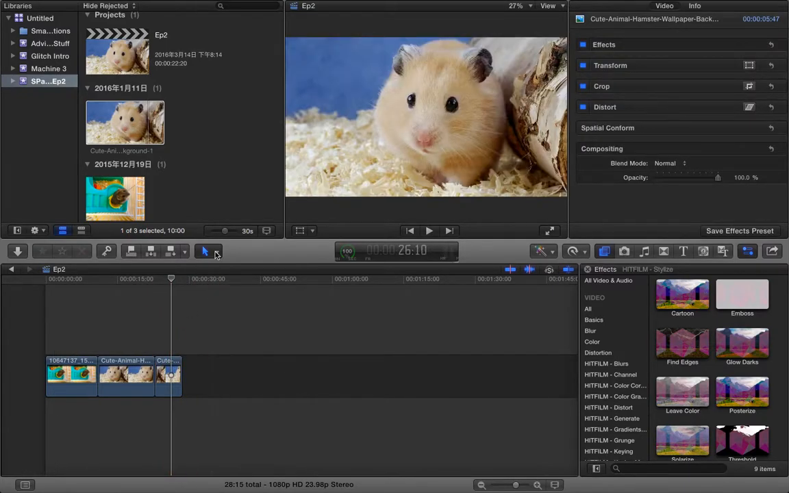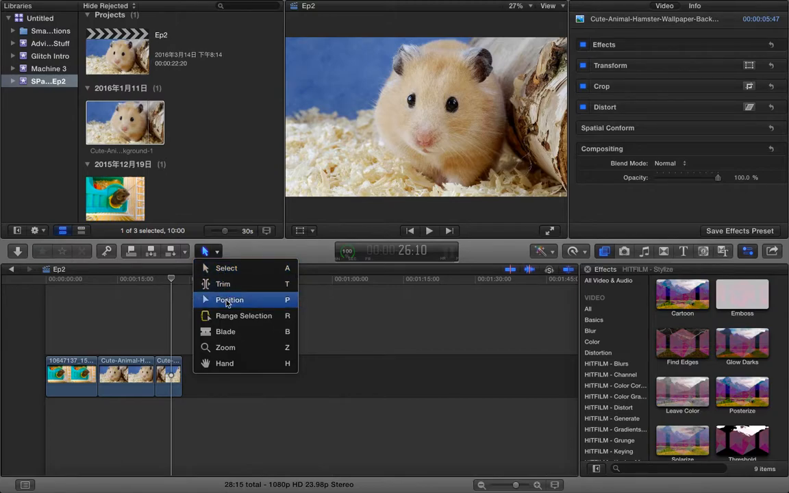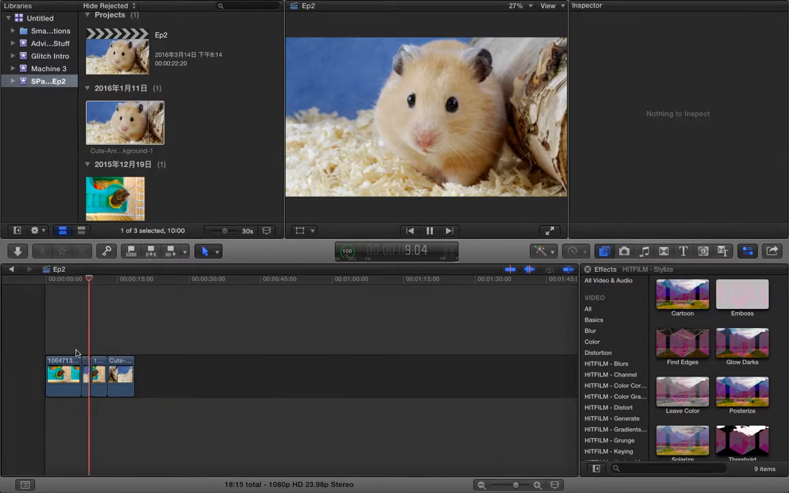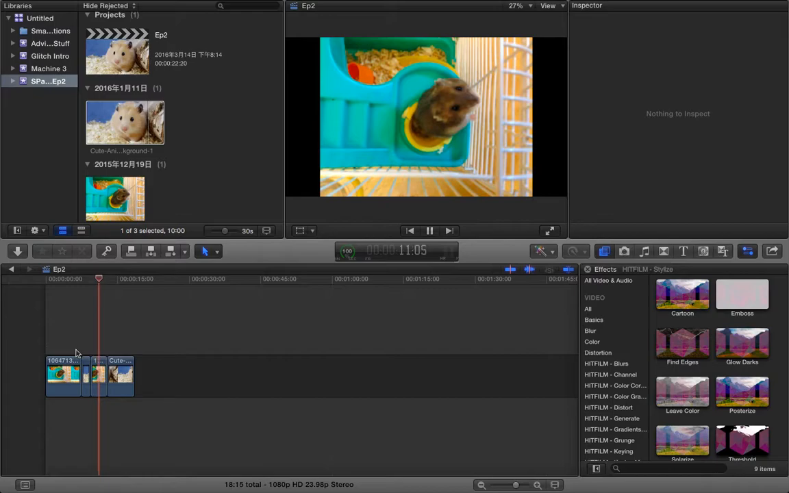Also, in the video, you learn several options: select, trim, position, range selection, blade, zoom, hand. One of the ones I found really useful is blade. This one can just cut it, put it back to select, and drag it back in. So as you can see, it can skip really easily, and I don't have to copy and paste all the time.